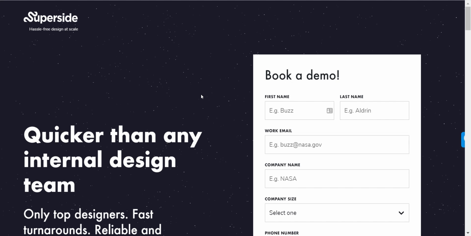Today, I'll be taking Superside.com as a case study. Superside is a great alternative to Upwork and these outsourced design services. They promise amazing designs from an amazing team with quality and fast turnaround. So it's a great service as it seems so far. I found them on Facebook and the ad looked something like this.